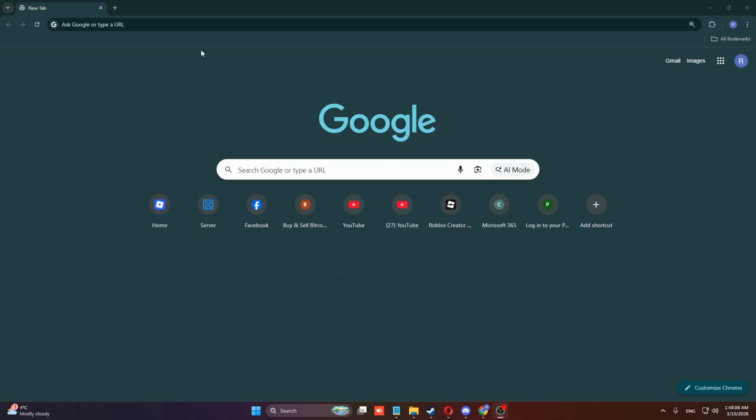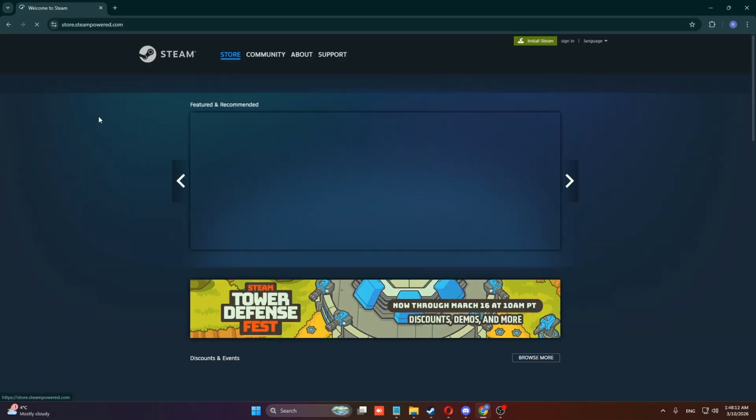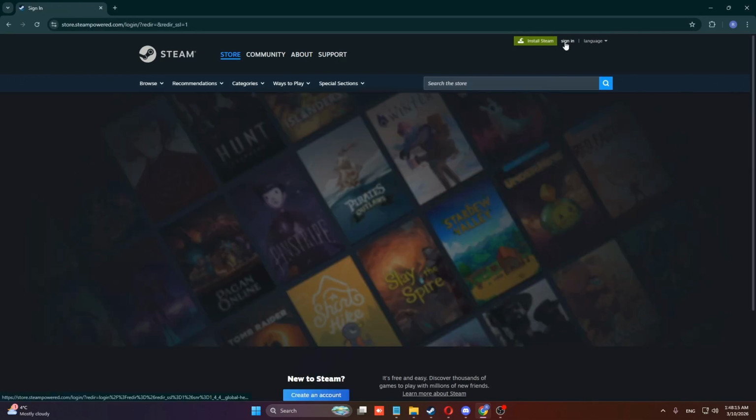Today I'll show you how to recover a Steam account without an email address, phone number, or password. To do this, go to Search, type Steam, and enter. On the first link, click the Login button.